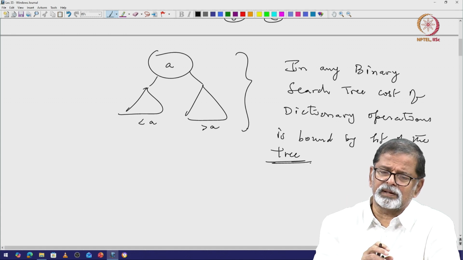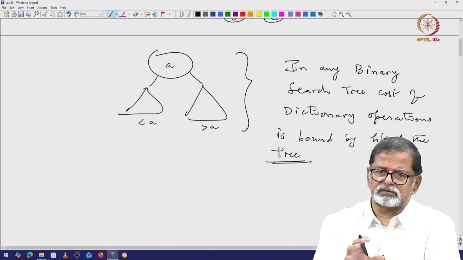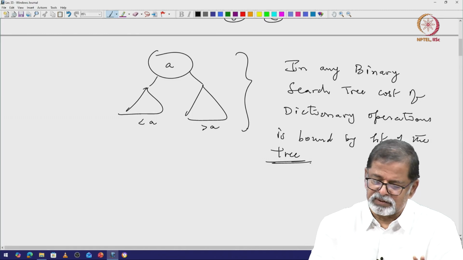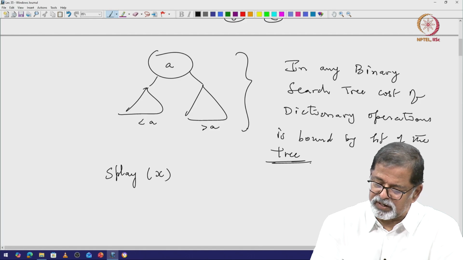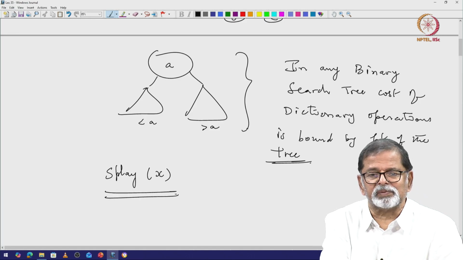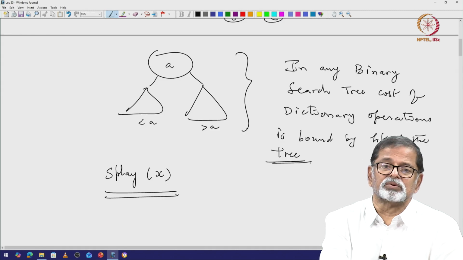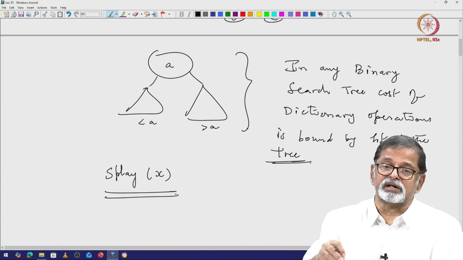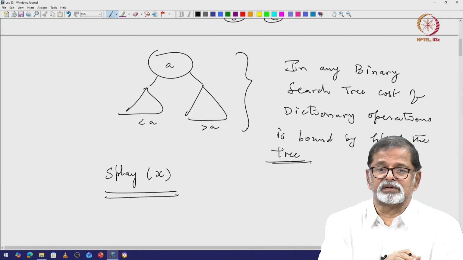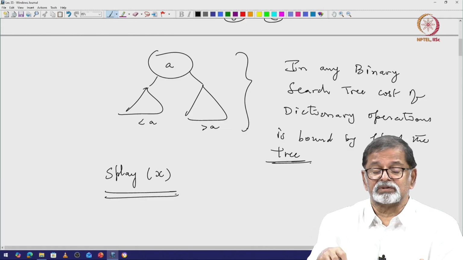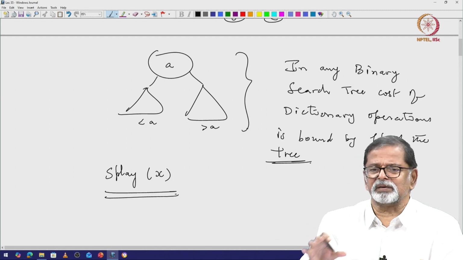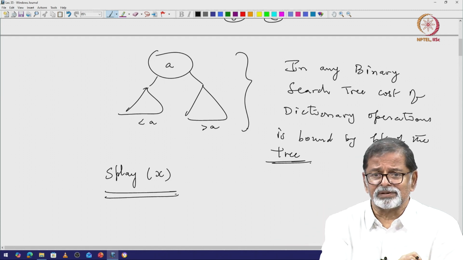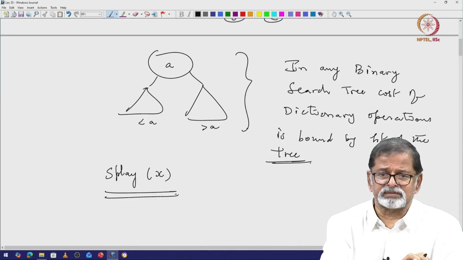The key operation that we are going to do is called the splay operation. Splay at a node x. So this operation will be triggered from a node x. We will see later from which node this gets triggered, but suppose you trigger the splay operation at a node, what will happen after that?